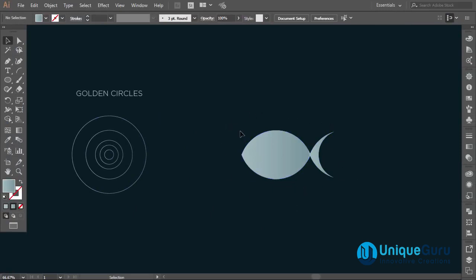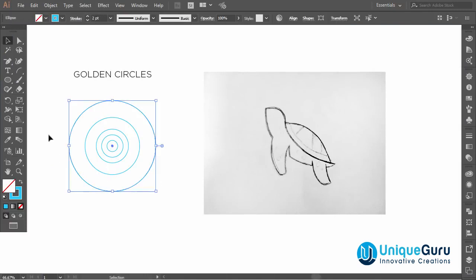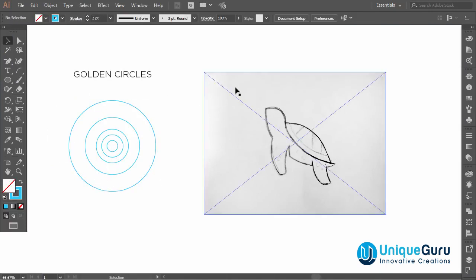The right way is to come up with a logo concept first. Then sketch your idea on paper, and after you scan it, you grid it and refine it using the golden circles. This is what I will show you now. Okay, these are our golden circles, and this is the turtle logo sketch that I made.